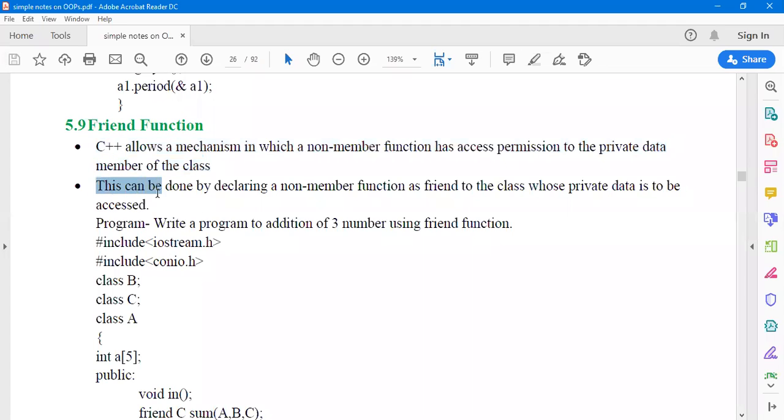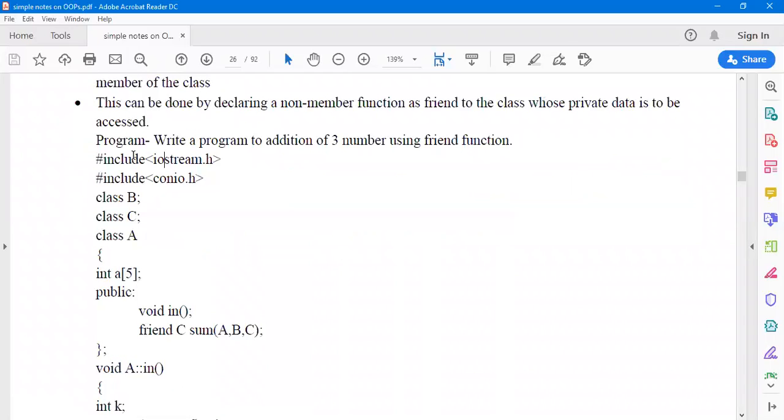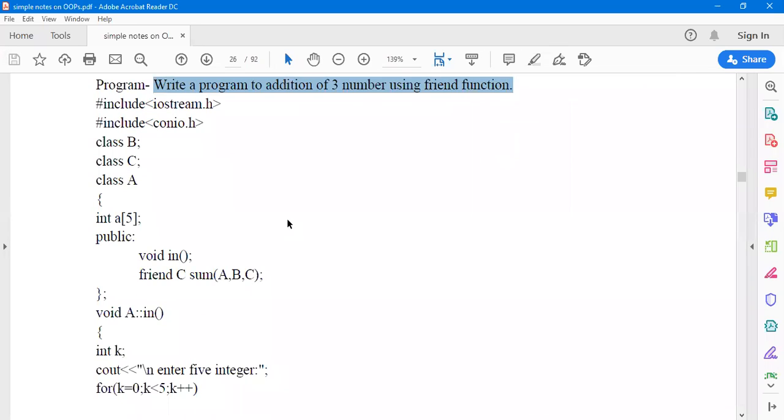So this can be done by declaring a non-member function as a friend to the class whose private data is to be accessed. Now it will be more clear with an example. The program we are discussing is: write a program to add 3 numbers using a friend function. Now these 3 numbers are actually 3 arrays. We will see there is a small modification here. It is a 3-number array.